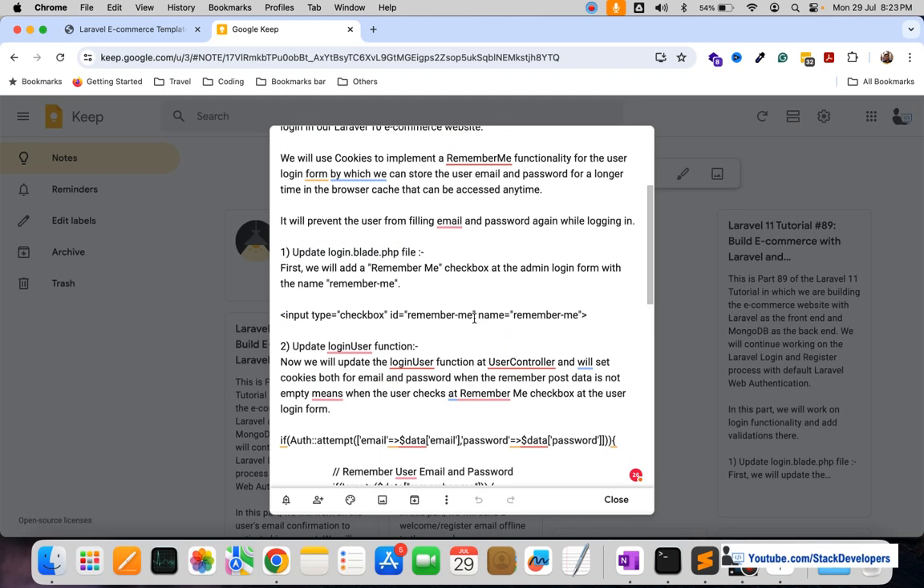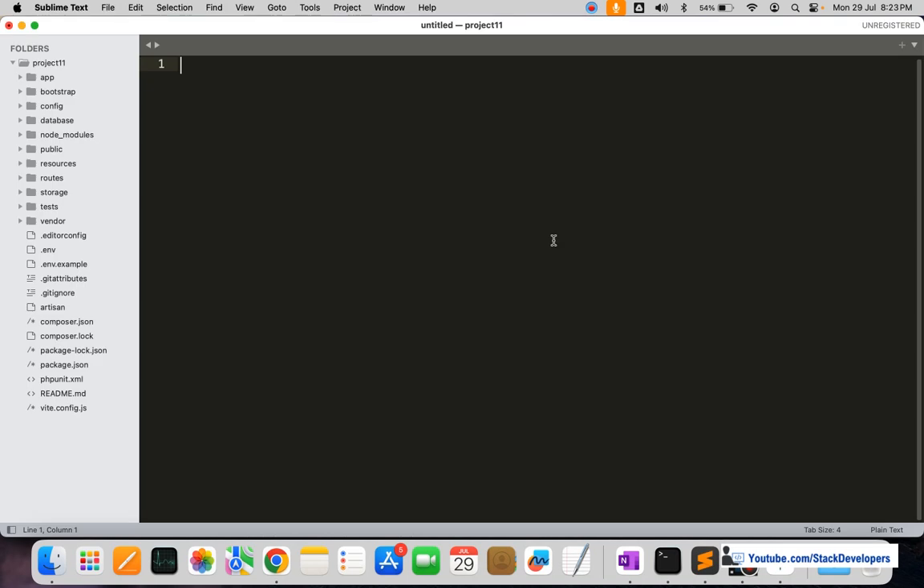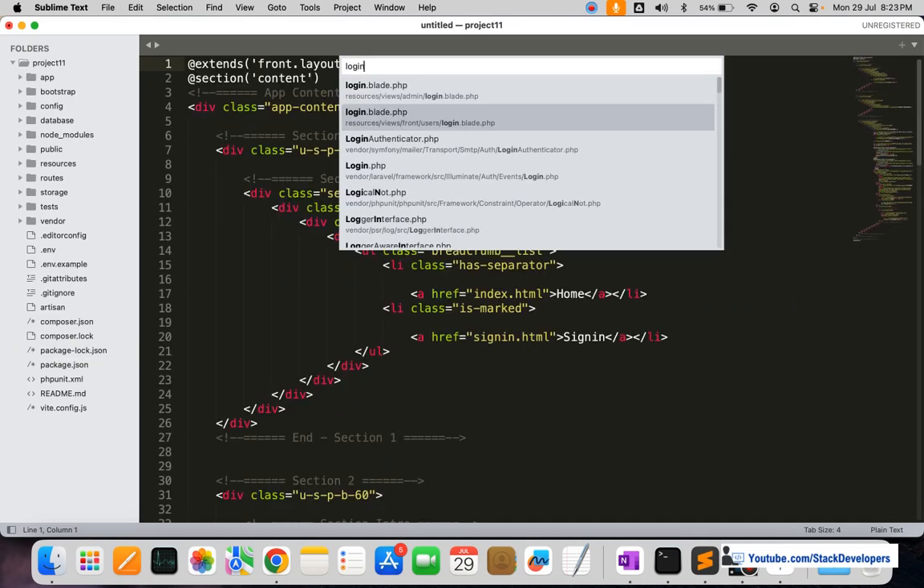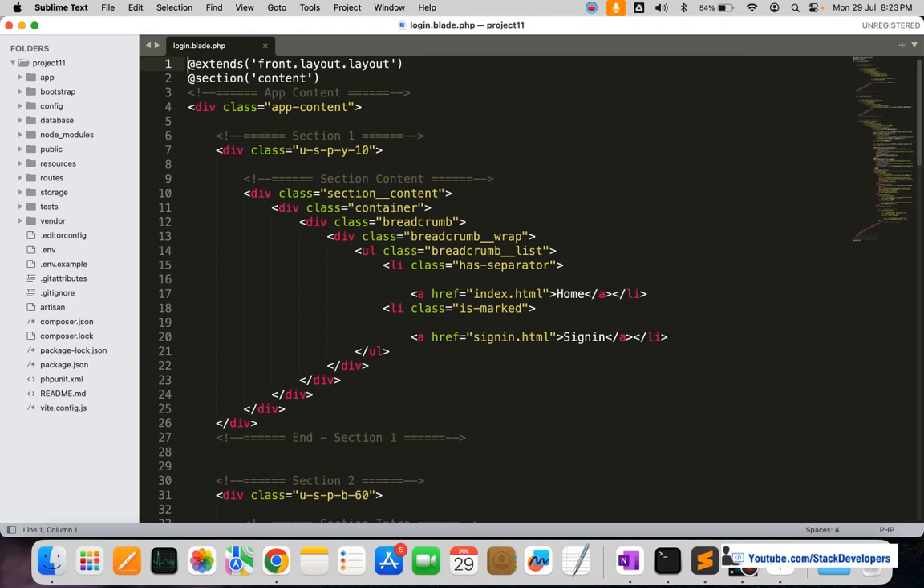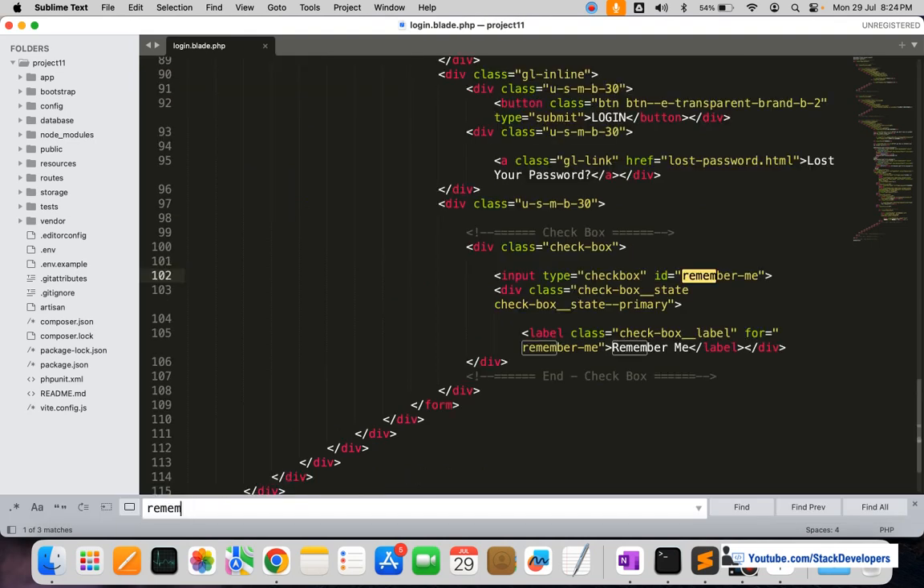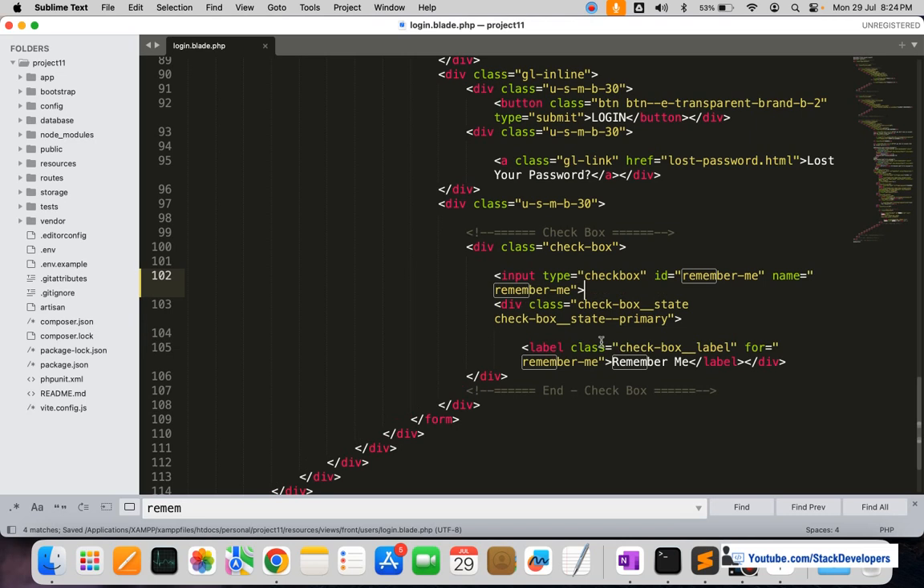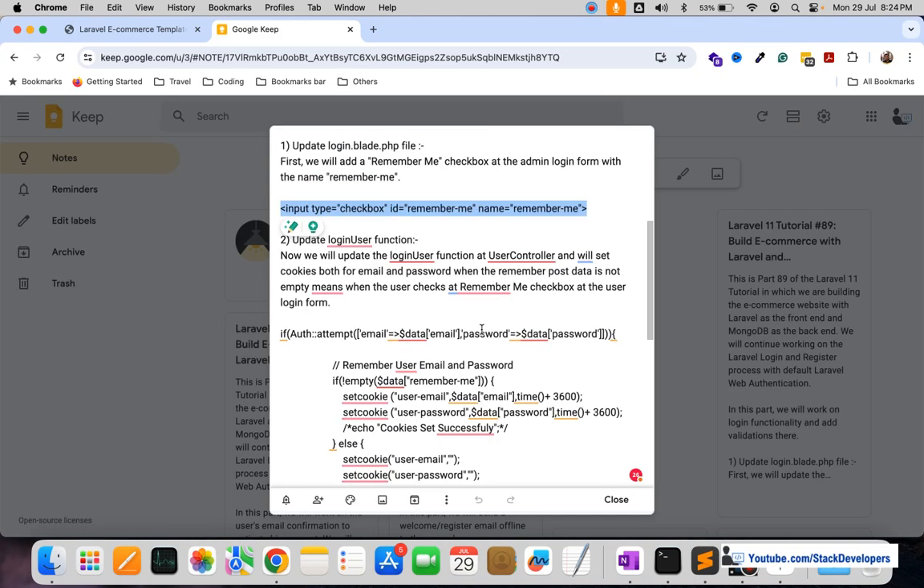The first thing is that we are going to update the checkbox. Here we will add the id as well as the name remember me. So I'm going to open the login blade file once again, which is located under users at front. I'm going to search for remember me, and here I'm going to update this input type checkbox. The only thing is that we are going to add a name to this checkbox.